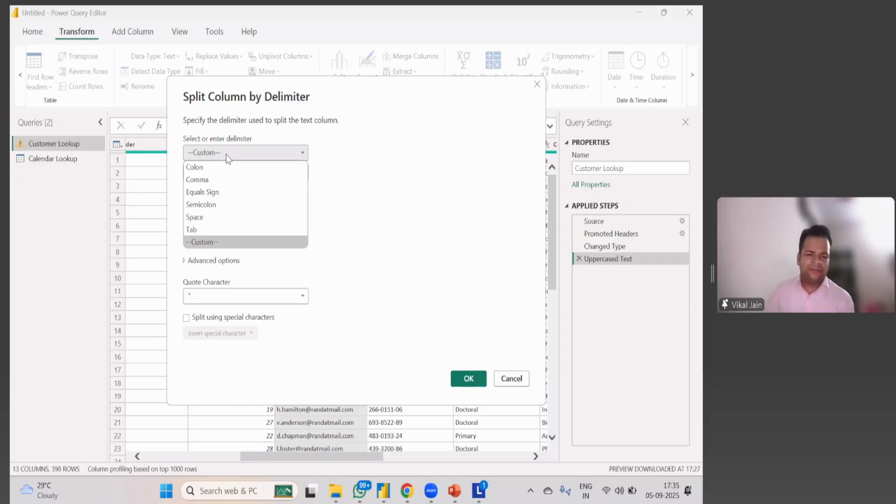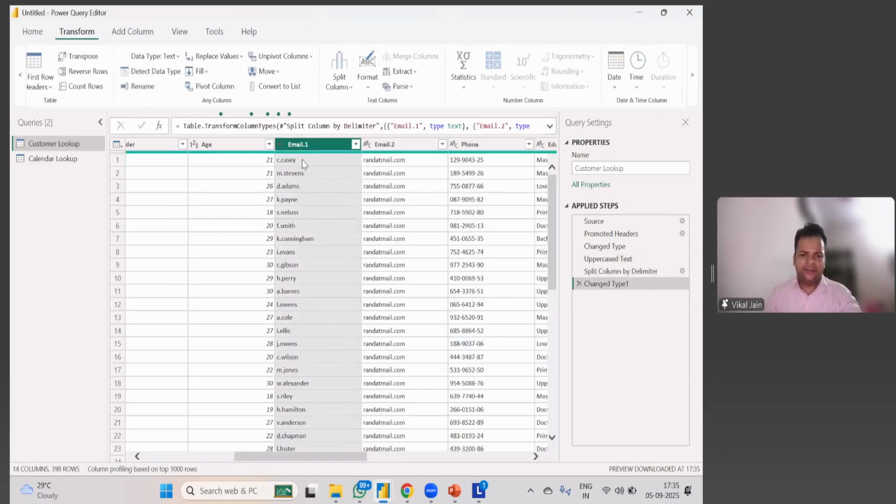Now let me just show you. Here we have comma, equal sign, semicolon, because @ is not here. So what I'm going to do is simply type @ and click OK. And you can see my data has been split into two parts. But again, this feature is available in Excel. Now, what is not available in Excel and is extra in Power Query? Let's understand that.